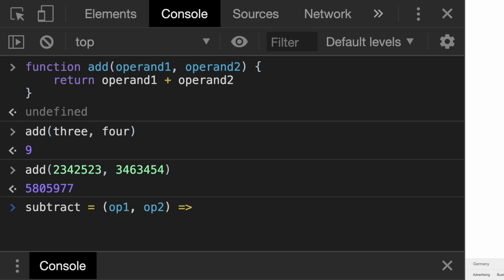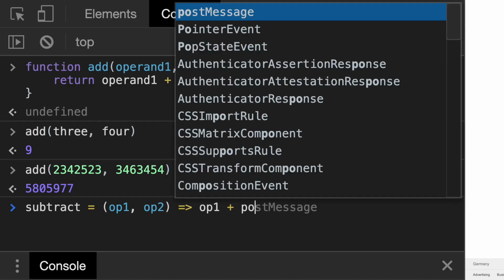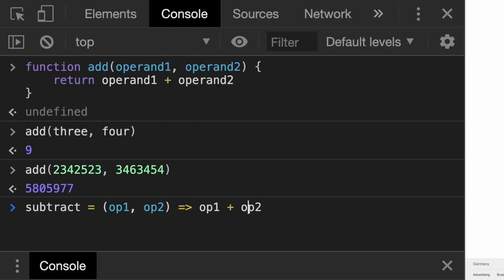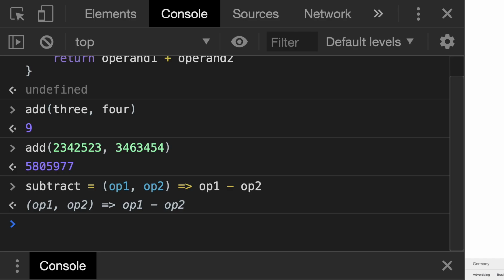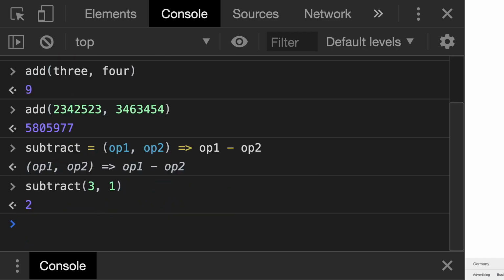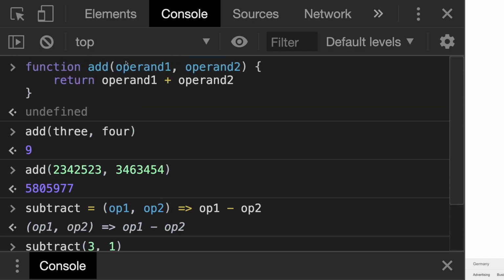And then just write what you want to do. op1 plus op2. Sorry, it's a subtraction. So op1 minus op2. Okay? I define this function. And now you can do subtract 3 and 1, and you're going to get 2. Okay, this is another way of writing functions, which is a little bit shorter, if you compare the addition and subtraction.